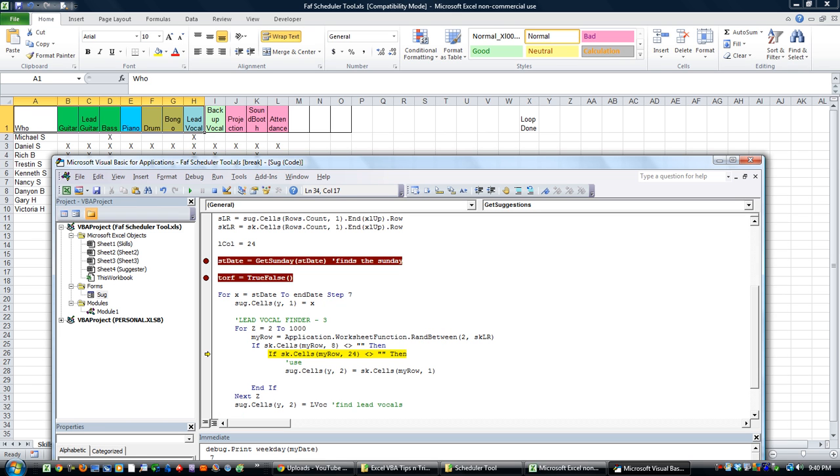We're also going to mark that on column 24, which is lcall. So skills sheet dot cells my row comma 24 equals x to indicate that we have used that one and we don't want to use it again. Of course, we'll have to make more exceptions because sometimes somebody does lead vocal and rhythm guitar, or somebody does lead vocal and piano. So we'll have to make some exceptions in there, but we can figure that all out later. This is all for testing purposes.